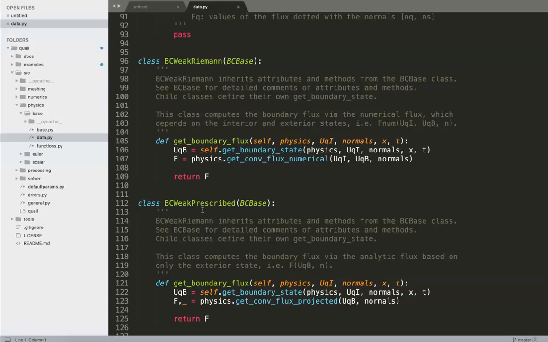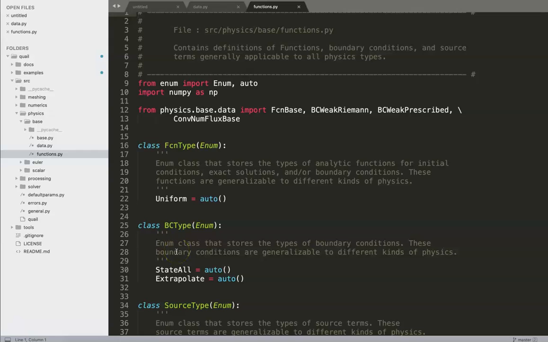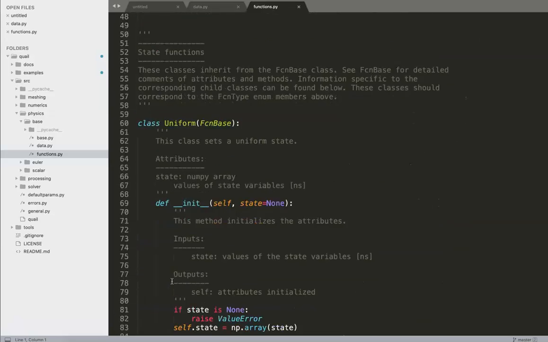Every boundary condition in Quail is defined as a class that inherits from one of these two classes. The BCs universal to all equation sets are defined in functions.py in the base module. The BC type enum class lists two BCs, StateAll and Extrapolate. Now let me scroll down to the class definitions.